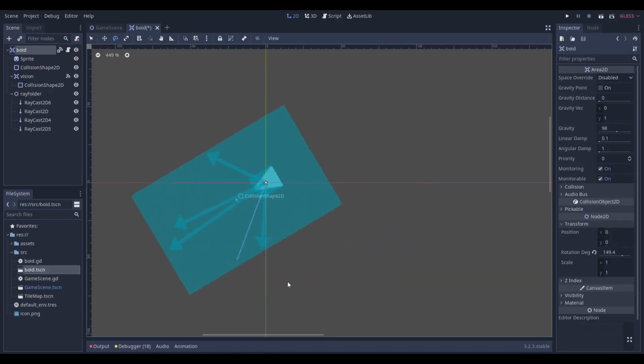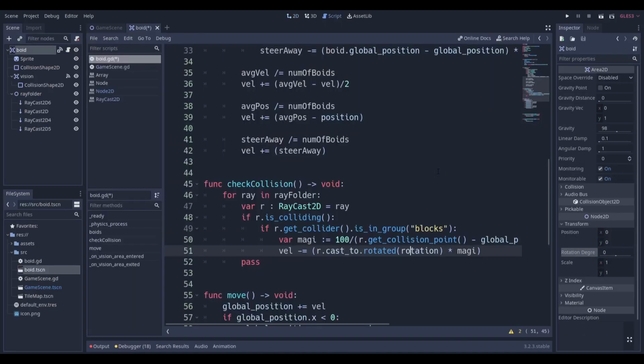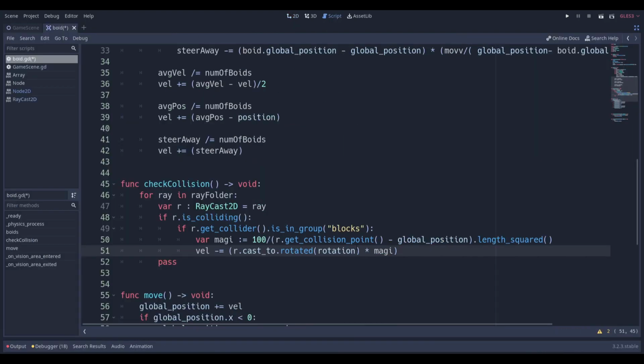Let me go over here. You can see I'm basically getting that rotation value, but not in degrees, in radians, which is a lot easier for computers to understand. And we're going to be multiplying it by a magnification value. This magnification value can be modified by you. It can be anything you want it to be, but just remember one thing. We're going to be saying r.get_collision_point subtract global_position dot length_squared.